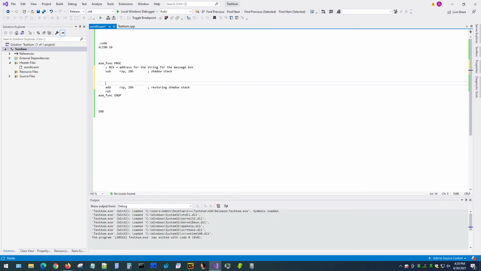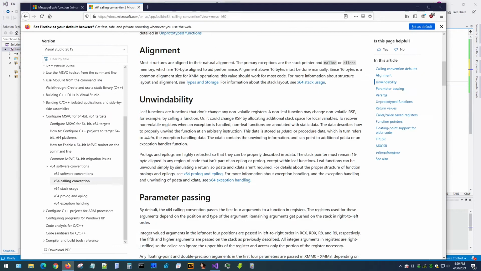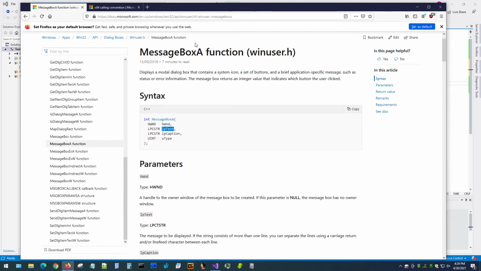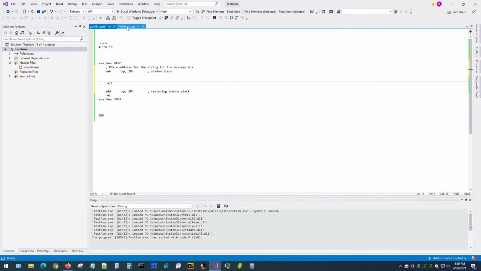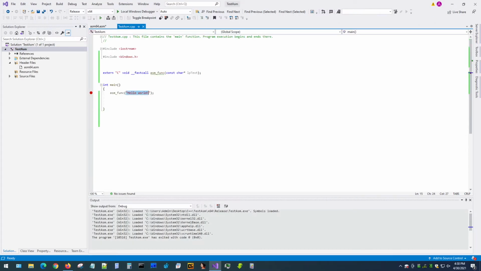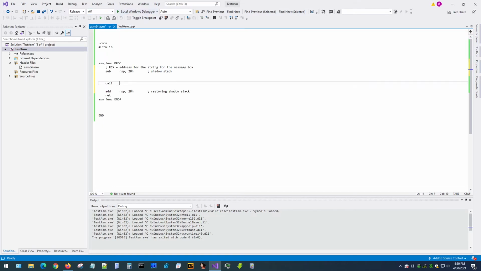Okay, so then we need to call our API. If we go back, this is the name. Now we have to use the A version, which is the ANSI version, which will allow us to pass a single-byte string, and we call it right here. Now then we obviously need to pass parameters.